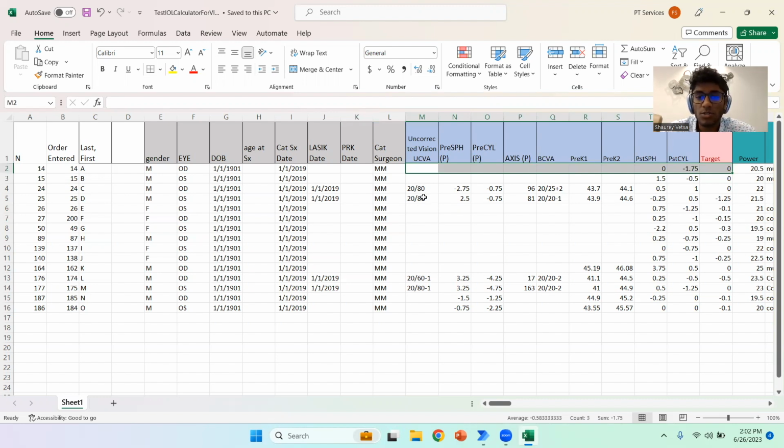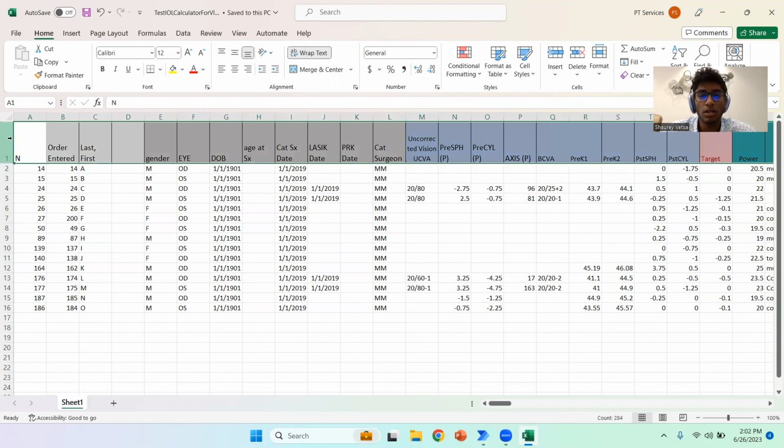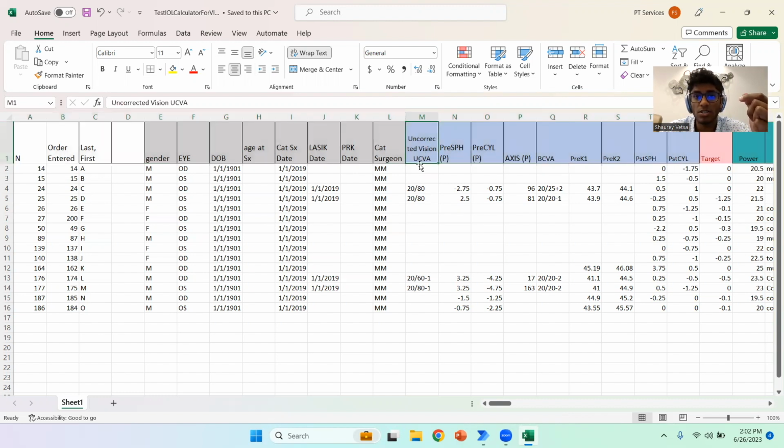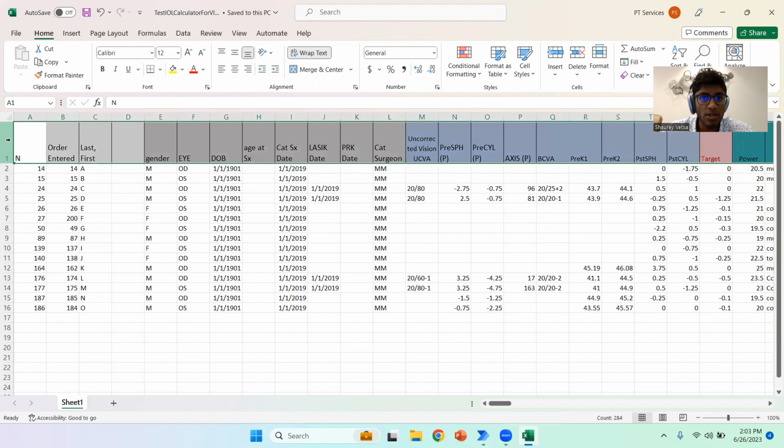So these are just all numbers that correlate to each patient. And so one thing that's really helpful is we're going to load this information into Power Automate. And so to do that, you need to label each column properly. And each column has to be unique. So you can't have uncorrected vision UCVA twice because each name is going to be a unique identifier for that column. So that's what we have here. This is going to be useful in the future.